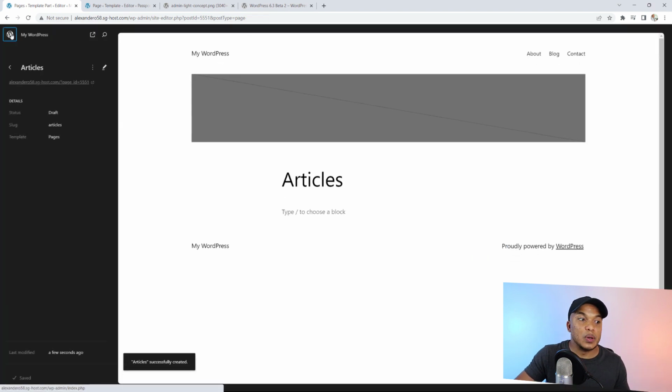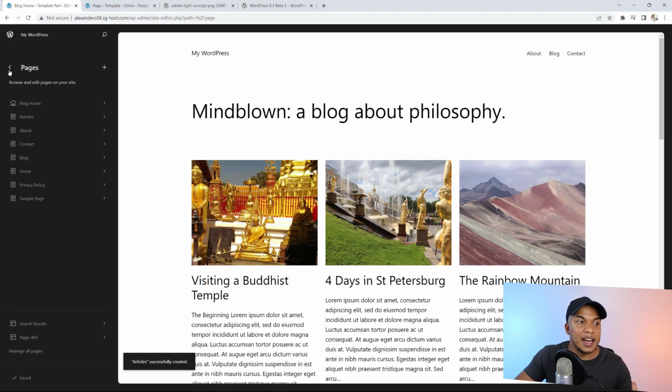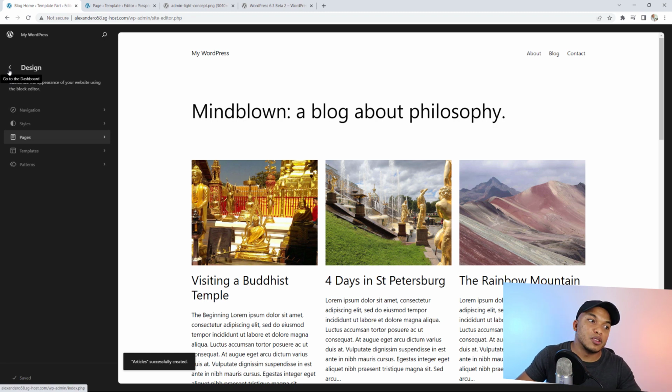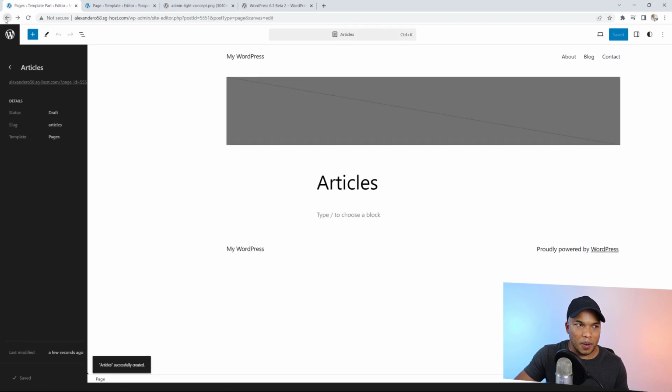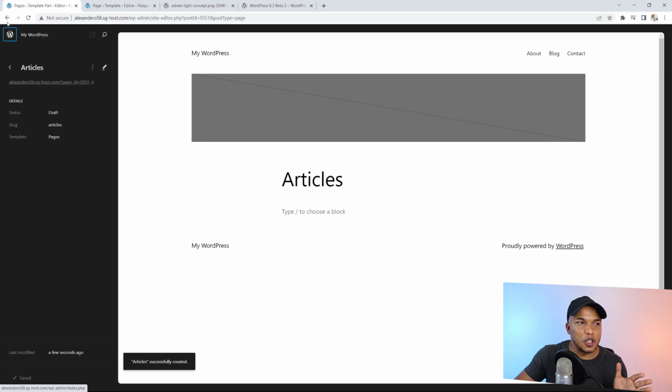I click on the WordPress icon and then it goes back. And in here, I have access to the meta information like the status, the slug, template, and so on. I click back, it takes me back to the pages. I click back one more time, and then it takes me back to the main interface. So you can see right now that gradually it appears that WordPress are going to start moving over all the traditional features that you have in your WordPress backend over to the new site editor.